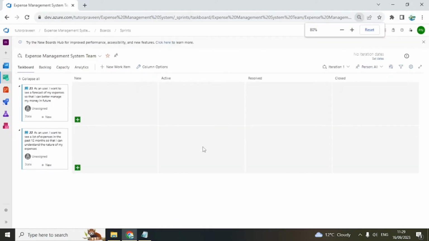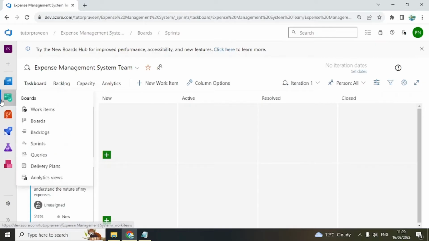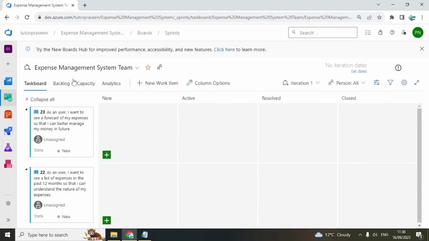Okay, now here you can see there is one more backlog. This is the sprint backlog. Don't confuse it with the product backlog. The product backlog is the master one, which contains all the stories, all the features, and all the epics. This is the sprint backlog.